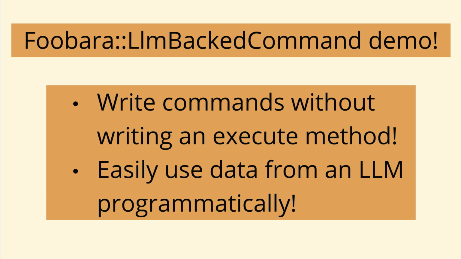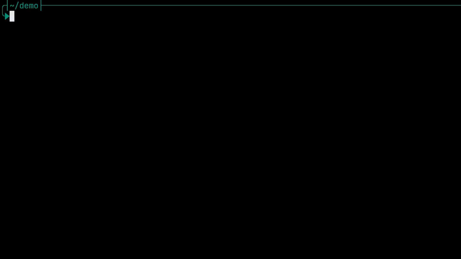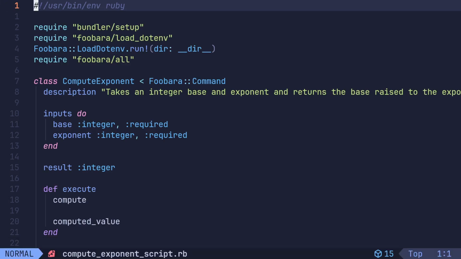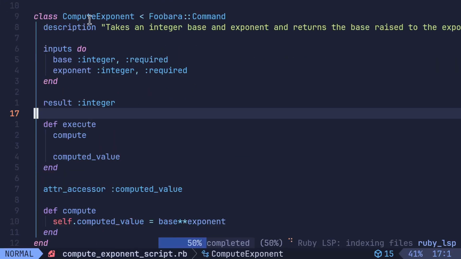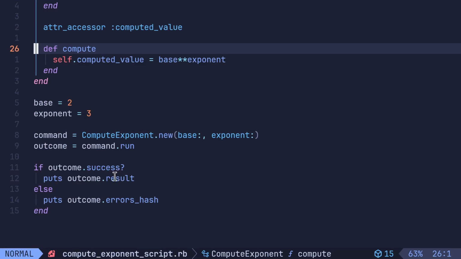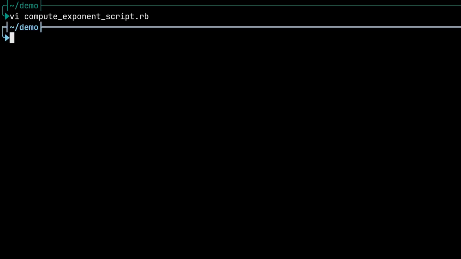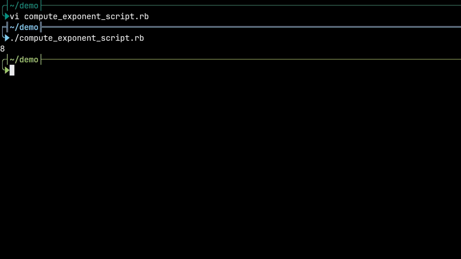So to show you what I mean by that, let me first show you a very basic command that does have an execute method. In this script here, we have a compute exponent command. It's going to take an integer base, an exponent, and return the base raised to that exponent. If the outcome is successful, we will print out the result. Otherwise, we will show the errors. So let's go ahead and run this script. We should get 8, 2 to the third. And we do get 8.